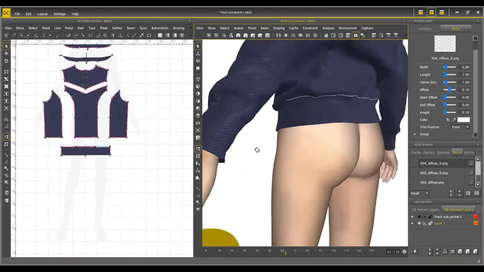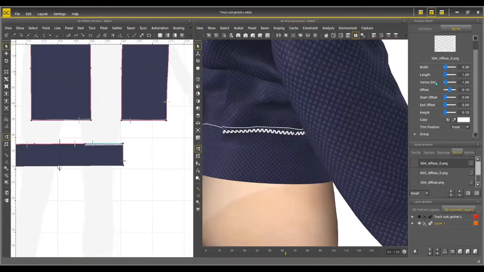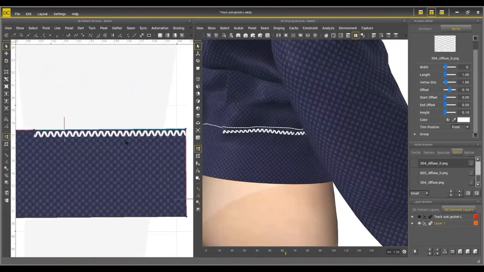Here is the stitch, and you can adjust the density and width. So for example, I want to make it thinner, and also more crowded. So you can change it by the parameter.